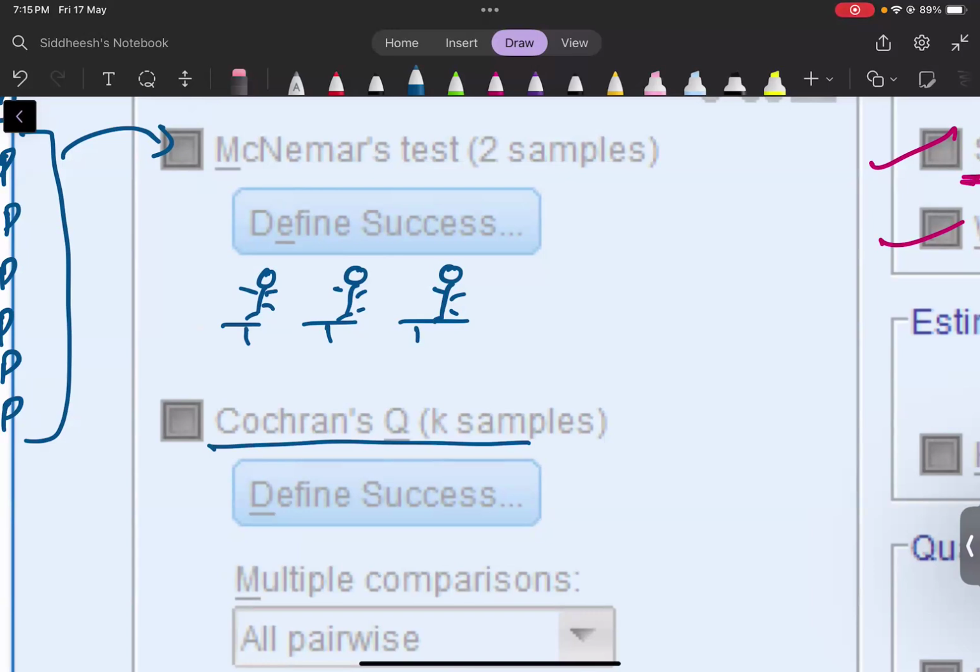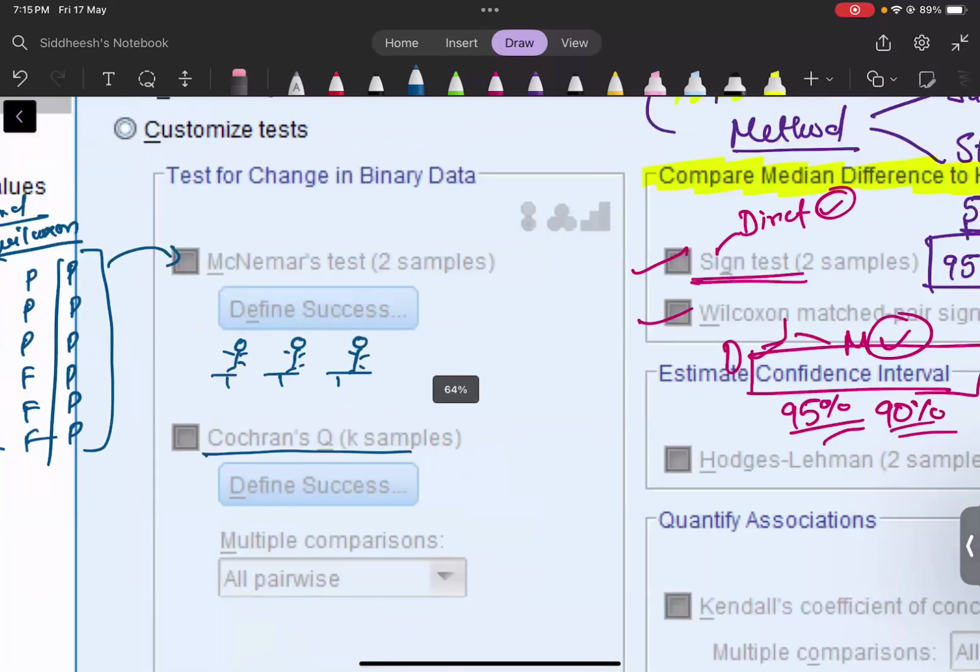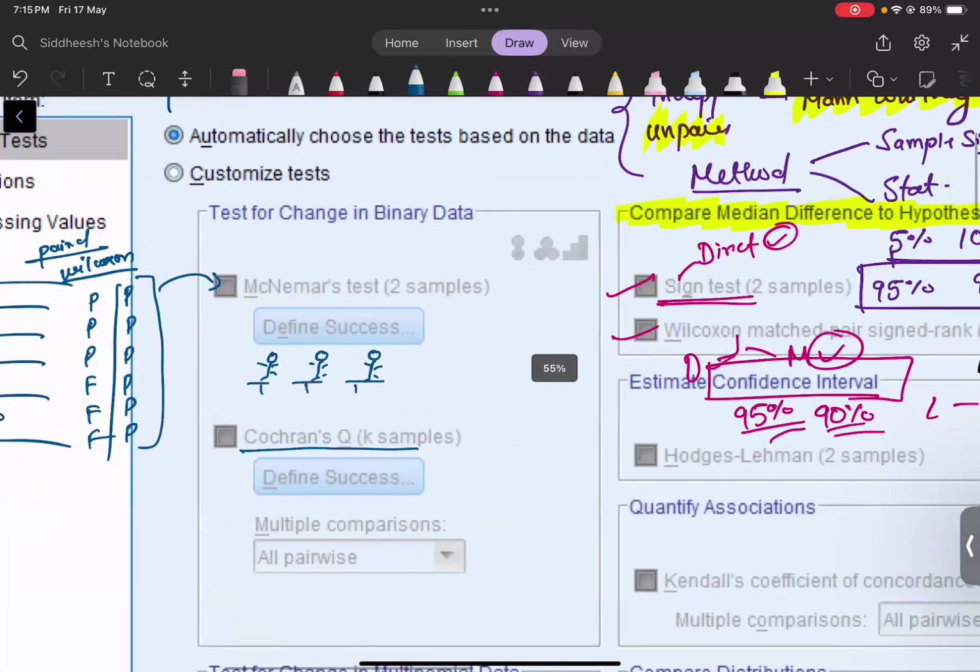This is all advanced part. So if you want, you can directly focus on what? Wilcoxon test and sign test. That's it.